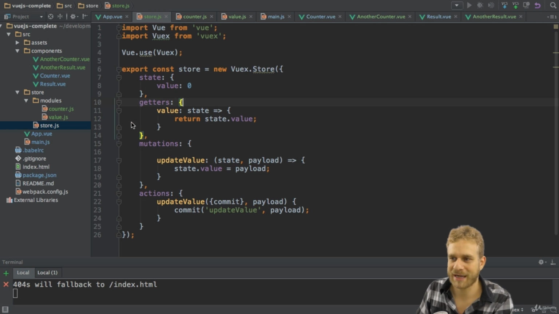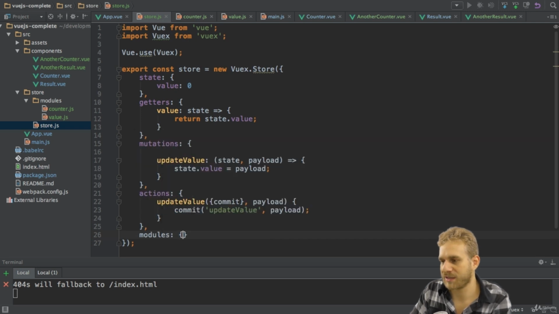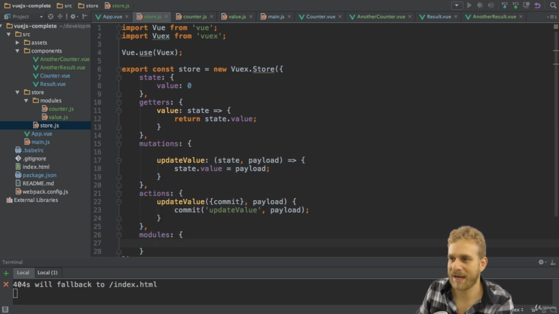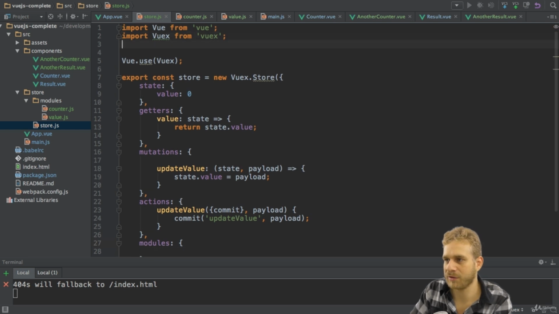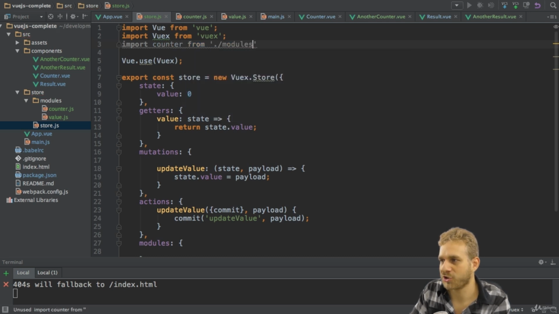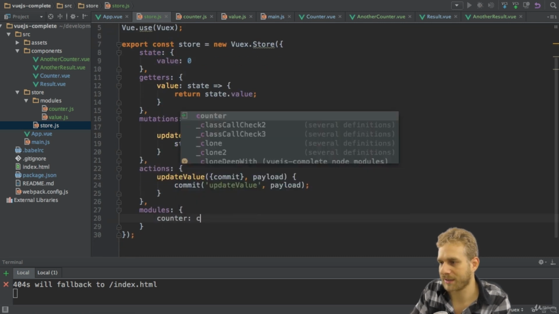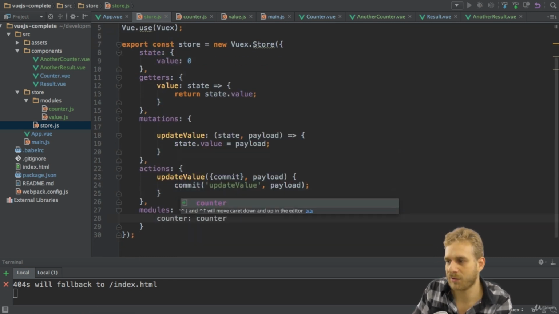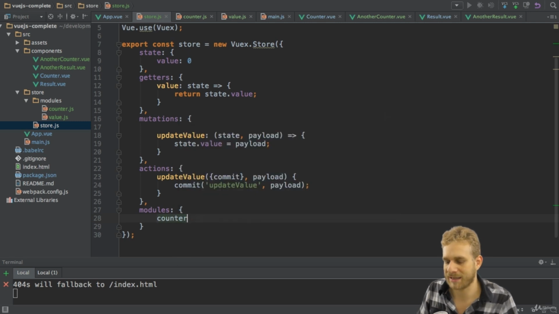How do I get my counter.js state, my counter.js getters and so on back into the store.js file in my central store? By simply adding a new property at the end, modules. Now modules is a JavaScript object, and here I simply add all the modules I have. Now I have only one, but that's better than nothing, so let's import counter from modules counter, so from this counter.js file. And then again, I could say counter: counter, but since the name and value are equal, I can simply say counter and let ES6 handle this.